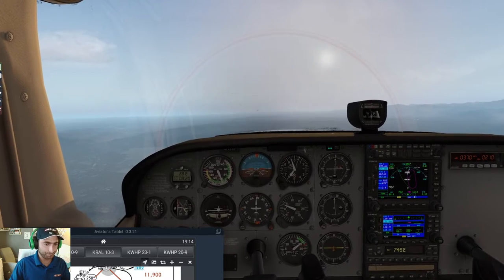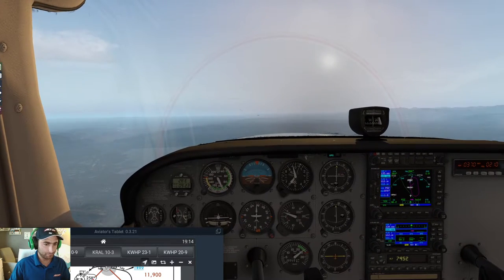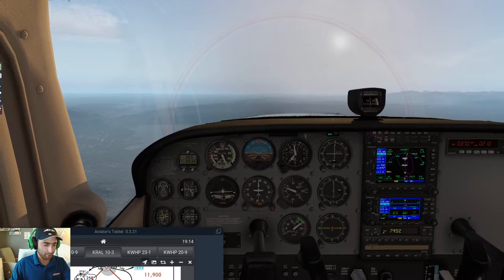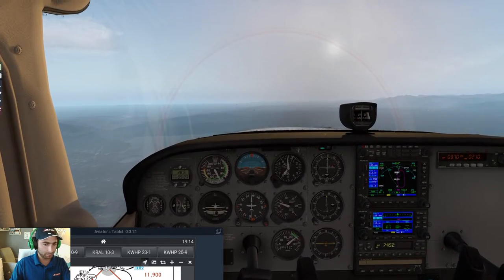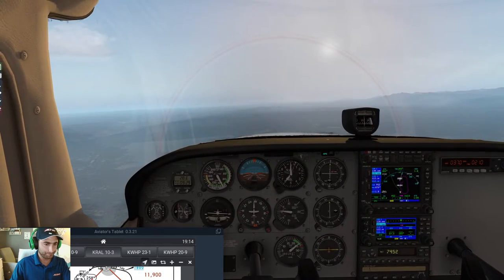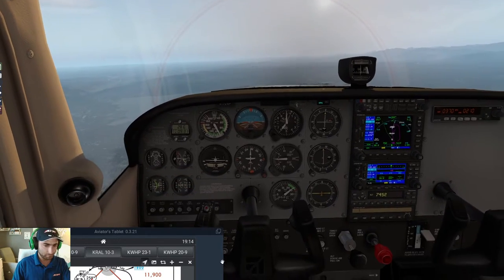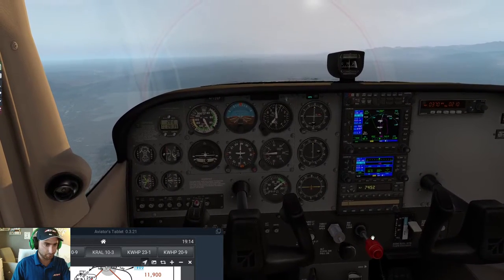Baron 3 November Alpha, turn left heading 080. I'm going to let him know. Baron 3 November Alpha, turn left heading 080, vector to final approach course. 080, 3 November Alpha.